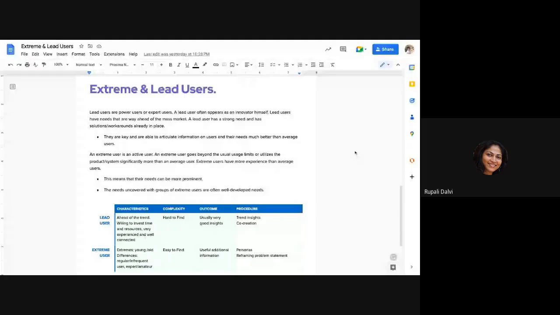Gaurav, if you can go back to the extreme and lead users slide. Okay, I have a question there. Sure. Yeah, where you have a definition.